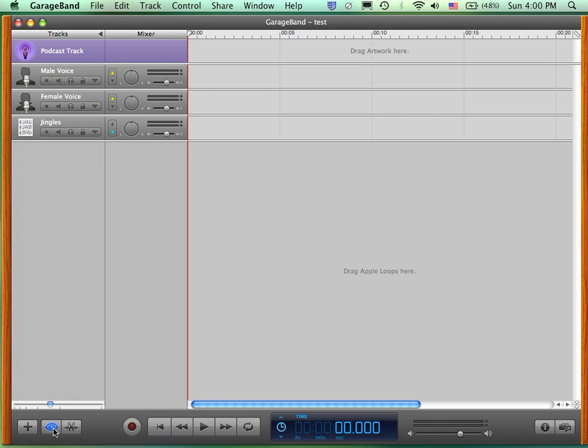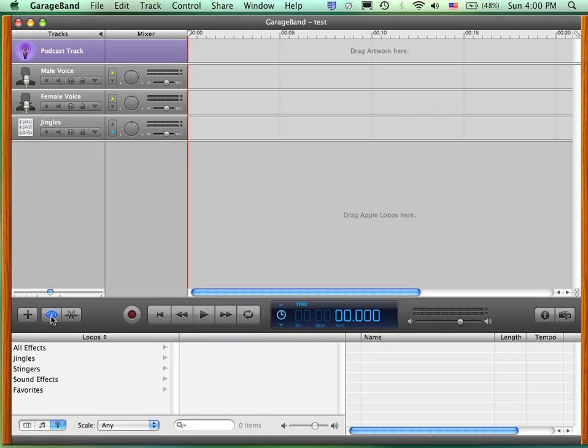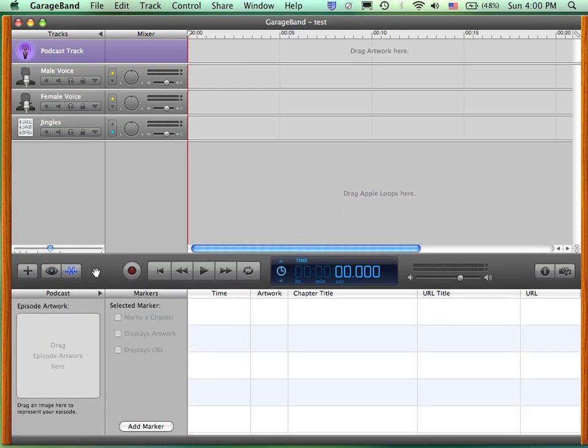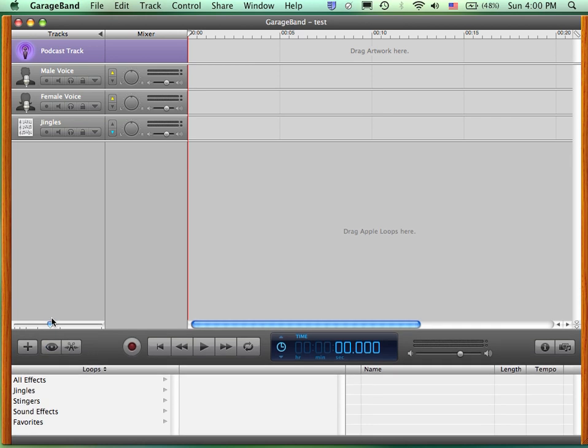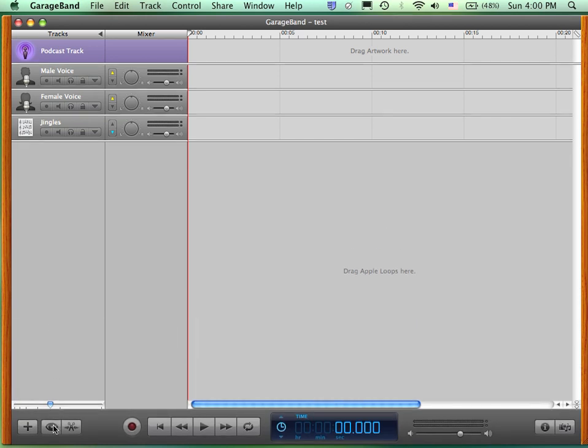If we want to see the loops that are available, we would click on it. We can only view one of these two windows at a time. So if I click on the track editor, I'll see that. If I click on the eyeball, I see the loops. If I click on the eyeball, it simply hides that existing track.